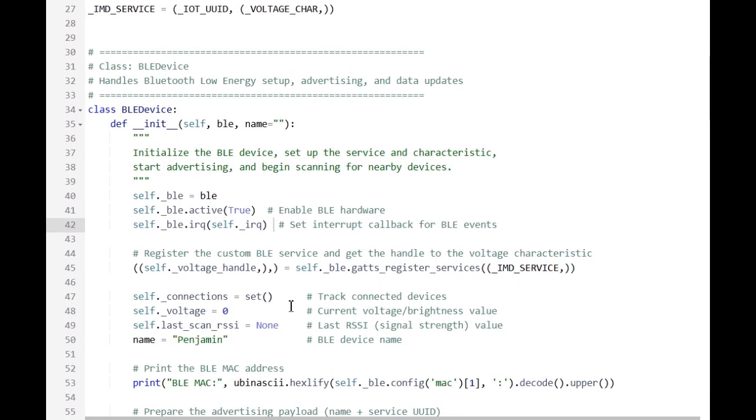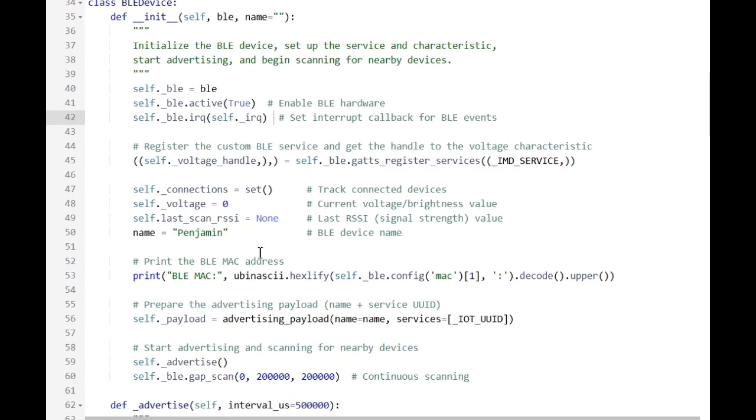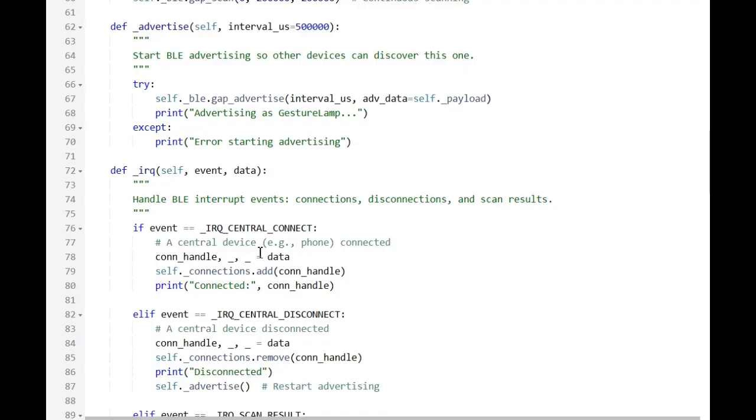Now the BLE device class, this handles all the Bluetooth logic. When the class starts, it turns the Bluetooth on, registers a small BLE service that can send and receive data, starts the advertising so that my phone can find it in the NRF Connect app, and also starts scanning so it can listen for other devices nearby. Whenever a Bluetooth event happens, like connecting, disconnecting, or finding a nearby device, the IRQ function starts. Inside IRQ, whenever a scan is detected, I grab the RSSI value, which is the Bluetooth signal strength, measured in decibels. It is essentially the distance between the Bluetooth device and the Raspberry Pi Pico.